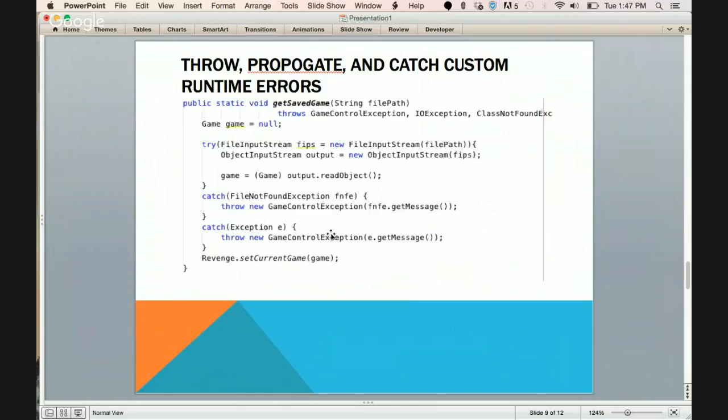Here is an example of a try-catch statement. When the game control exception is caught, the exception class's getMessage function is called. That message is then shown if the exception happens.